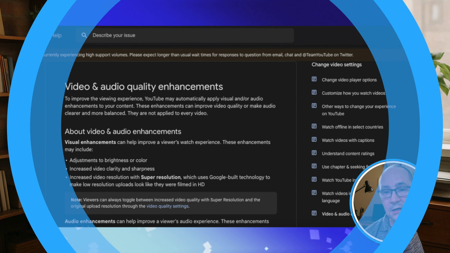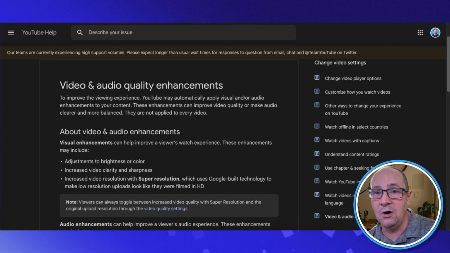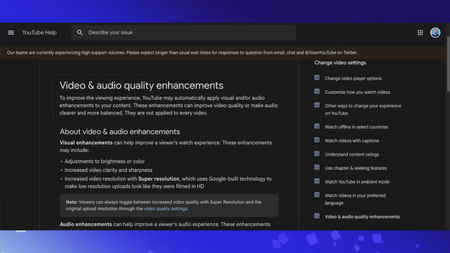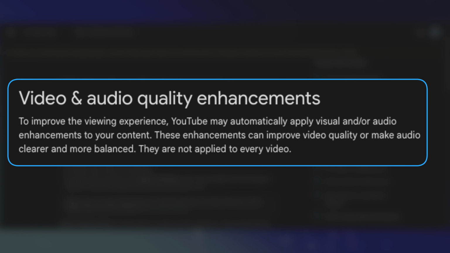You should be able to find that in your studio. I'll show you how. But first, let's go through what the announcements are in terms of the video and audio quality. So you can see here that we have the page for this, the YouTube help page. It says video and audio quality enhancements. To improve the viewing experience, YouTube may automatically apply visual and or audio enhancements to your content. These enhancements can improve video quality and make audio clearer and more balanced.